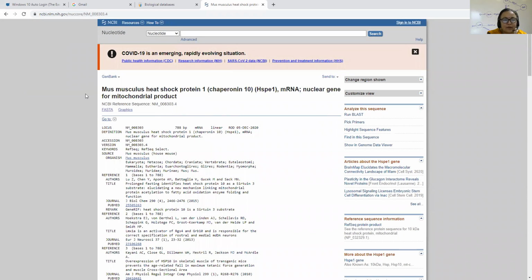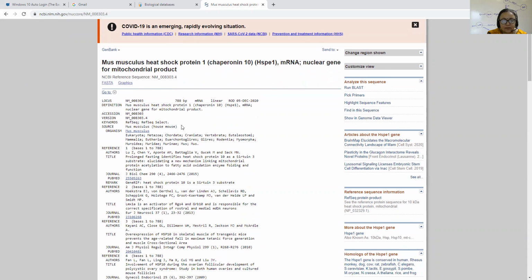This is the GenBank format. NCBI supports GenBank for nucleotide information, and this is the HSPE1 gene information of Mus musculus. This is called a flat file format. GenBank stores its data in flat file format. In this flat file format, we get different kinds of information, like there are 788 base pairs in the sequence, it is mRNA, a linear sequence, and class ROD, the rodent, mouse class.